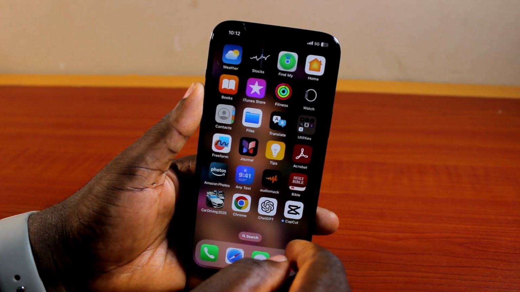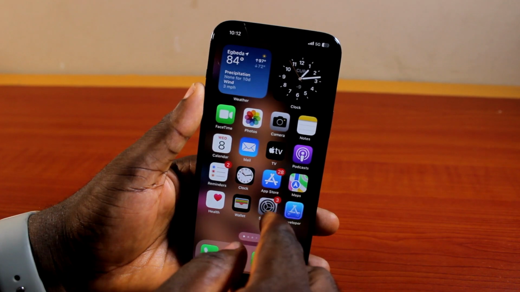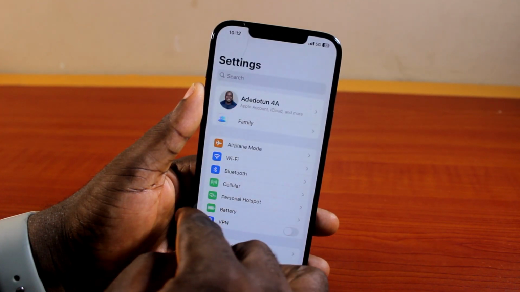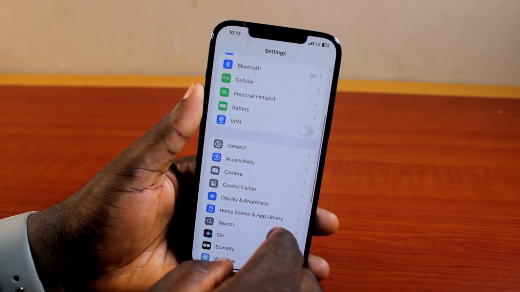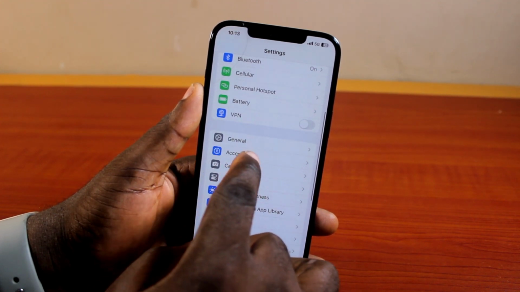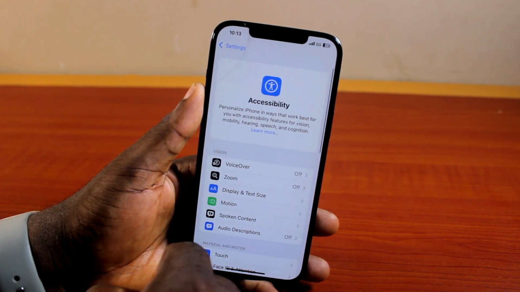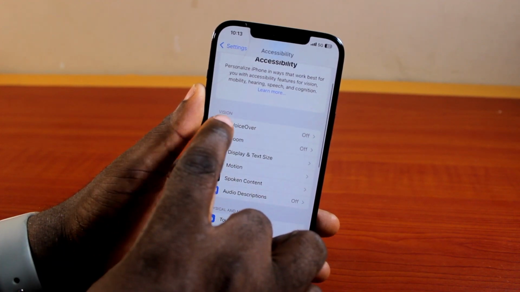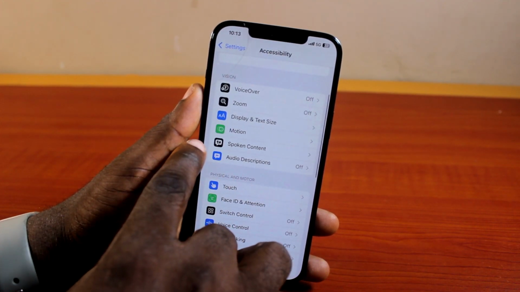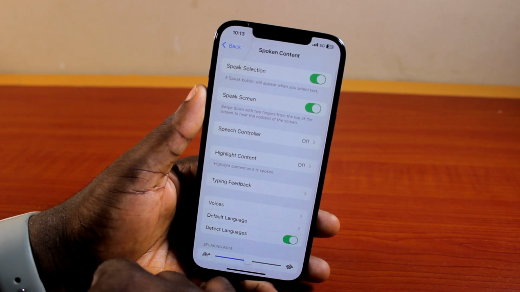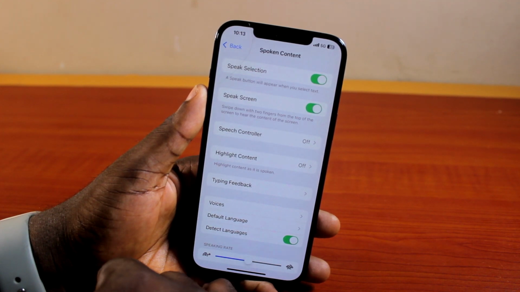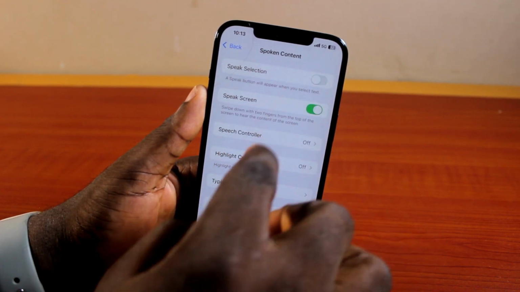Now, to turn off text-to-speech on iPhone, all you need to do is open the settings app on your iPhone. Once you open the settings app, scroll down until you get to accessibility and select that. Once you select accessibility, scroll down under vision and click on spoken content. Now, once you select spoken content, locate speak selection and then disable it.